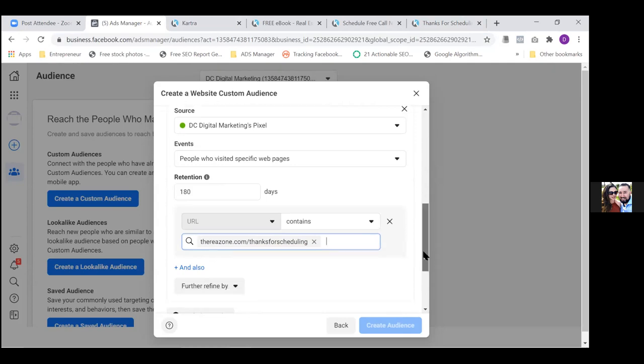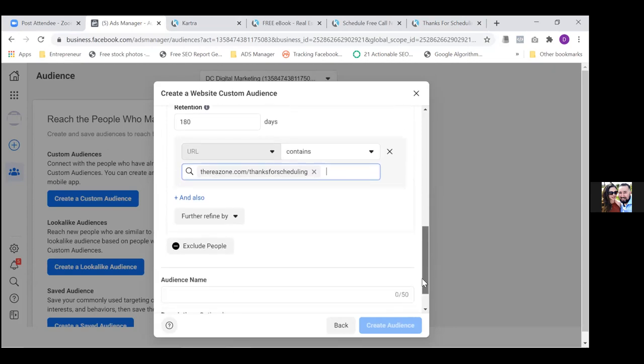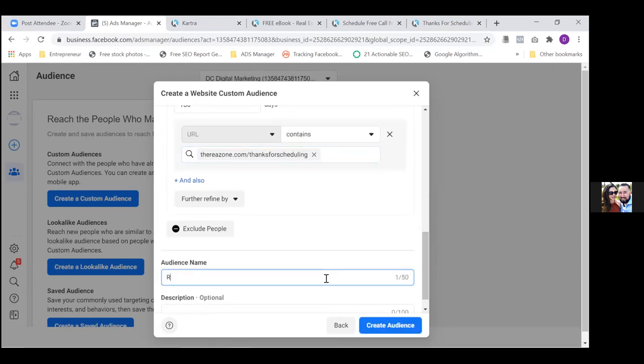Then you're good. So just name it. This is going to be real estate opt-in, and you can name it real estate opt-in page visitors. Then in parentheses you'll put only. So real estate opt-in page visitors, parentheses, only. So these are only people who landed here. They haven't landed anywhere else.